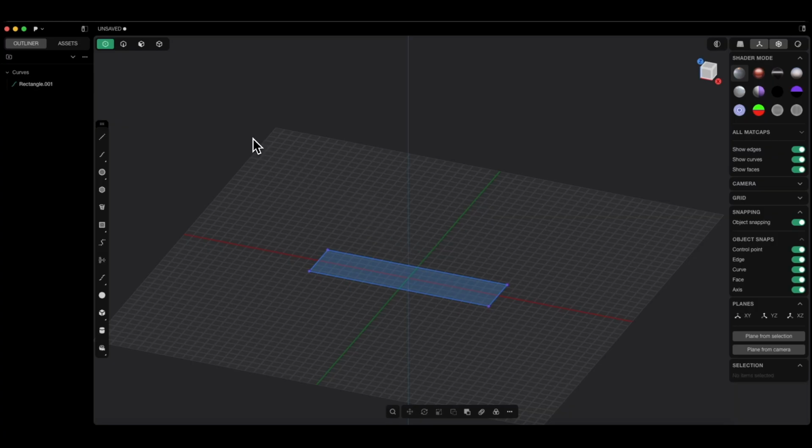We can also activate these modes by pressing the corresponding keys on the keyboard. Press 1 to activate the point selection mode. Press 2 to activate the edge selection mode. And press 3 to activate the face selection mode. Press 4 to activate the solid selection mode, and press 5 to have all modes active.